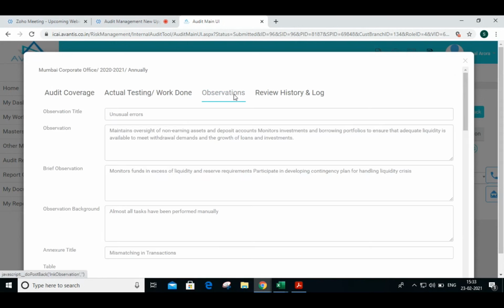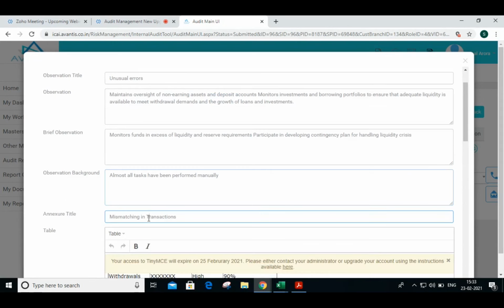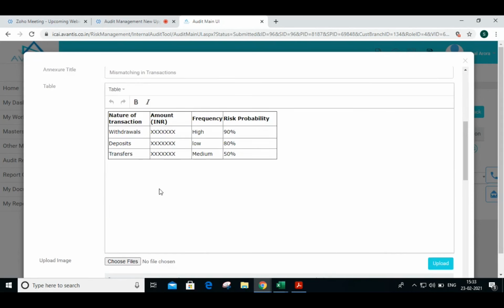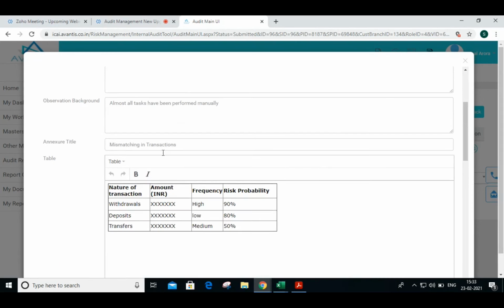And there are observations. Here the concerned person adds their title, detailed observation, brief observation, the background of the observation, and annexure title of the observation. If they have any annexures, this is a complete example. Please don't go with the wordings. This is just an example.